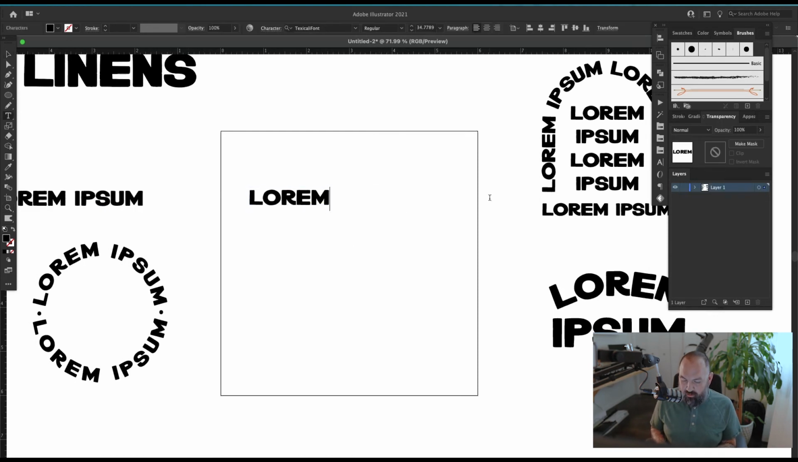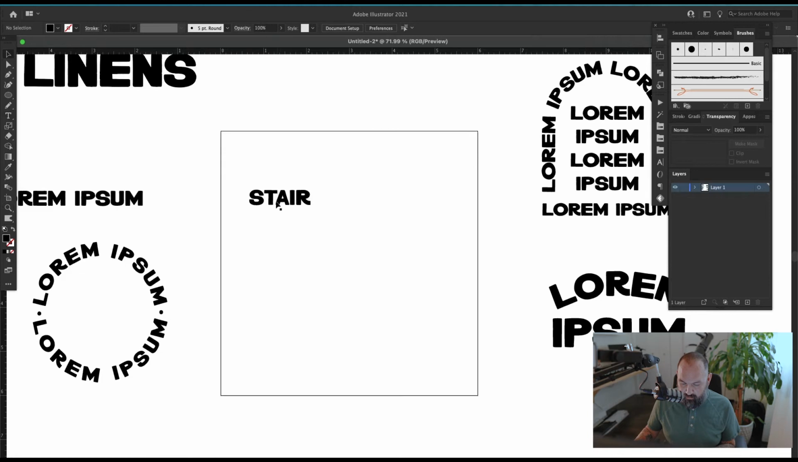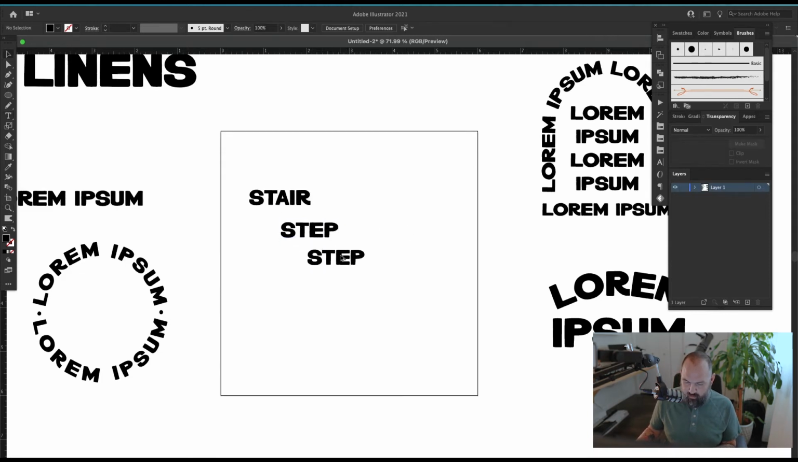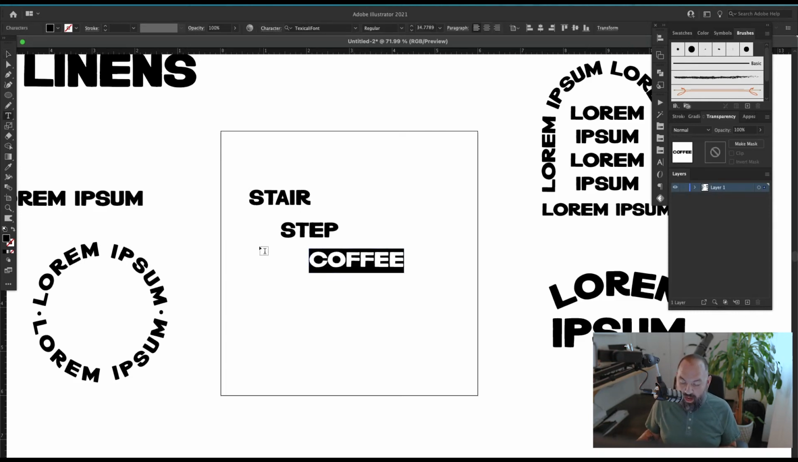Another good text layout that I like to use is the stair step. And so let's call this stair step coffee. Now, the coffee word is like a little bit too long compared to stair and step. So I actually wouldn't use this. I like to use the stair step look whenever the words are all about the same length.